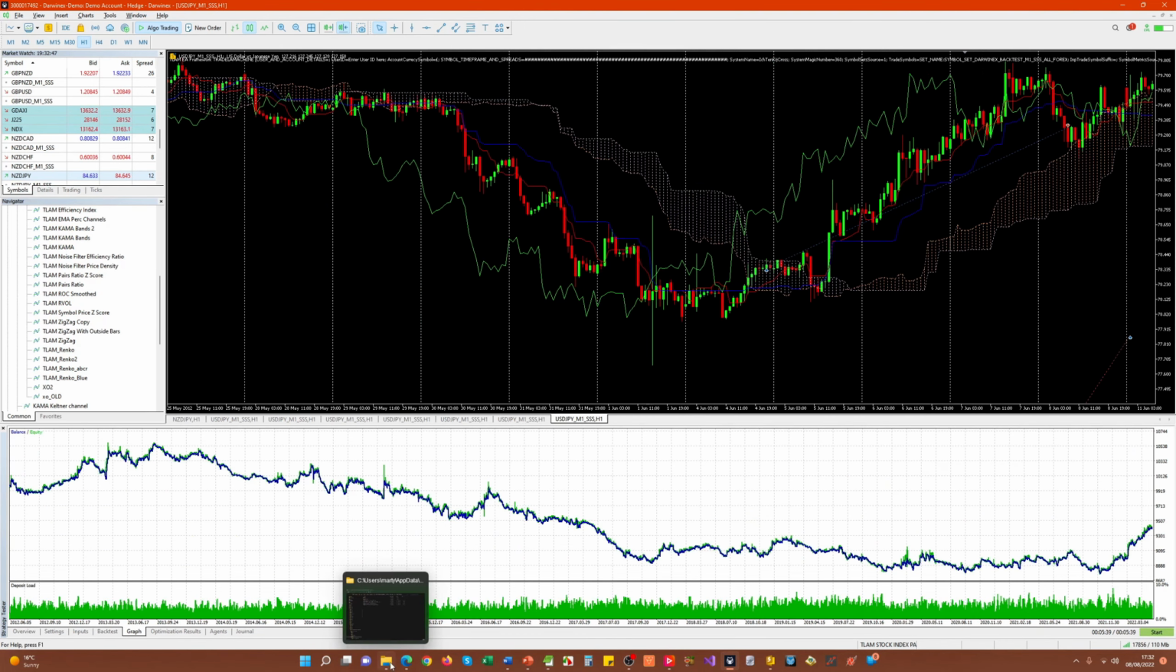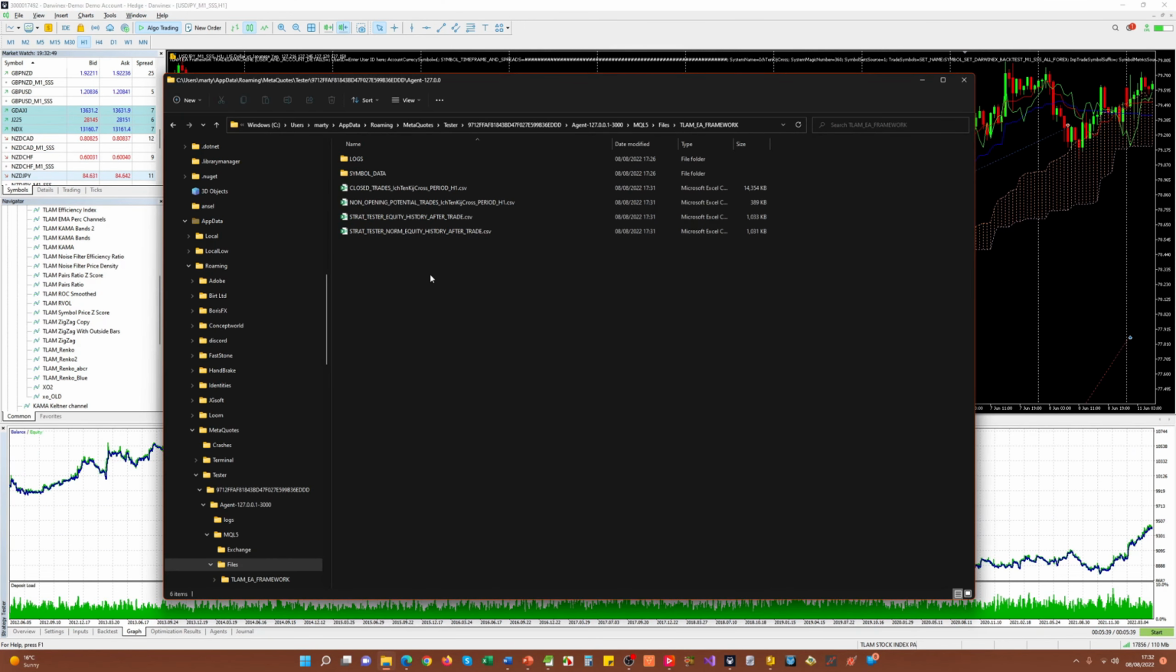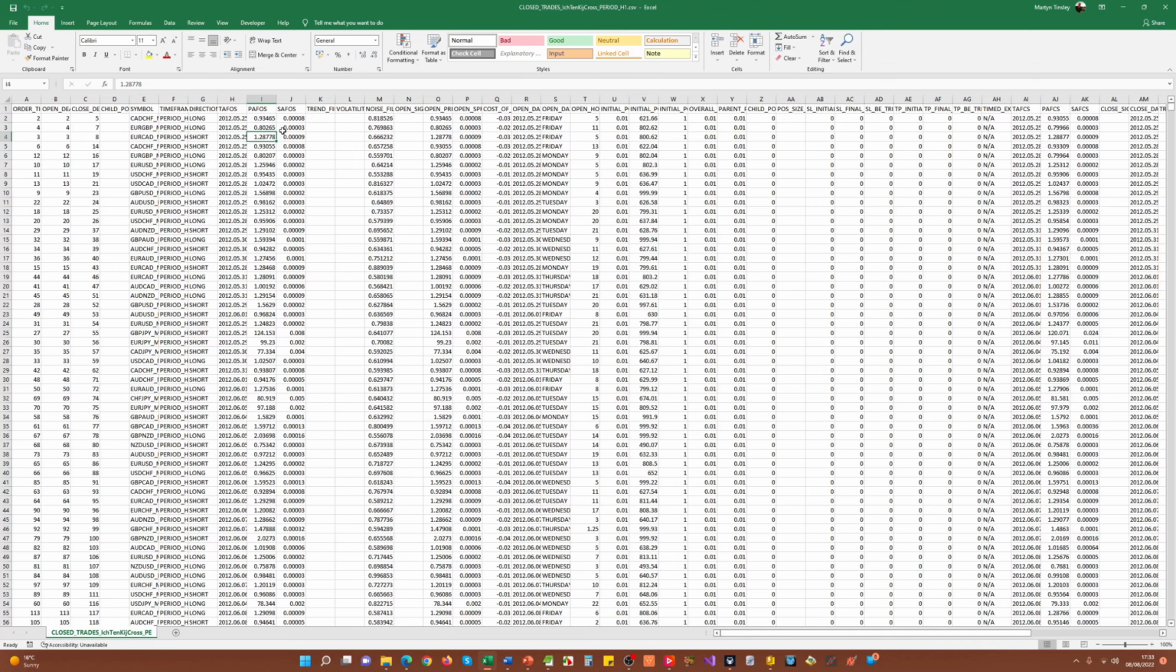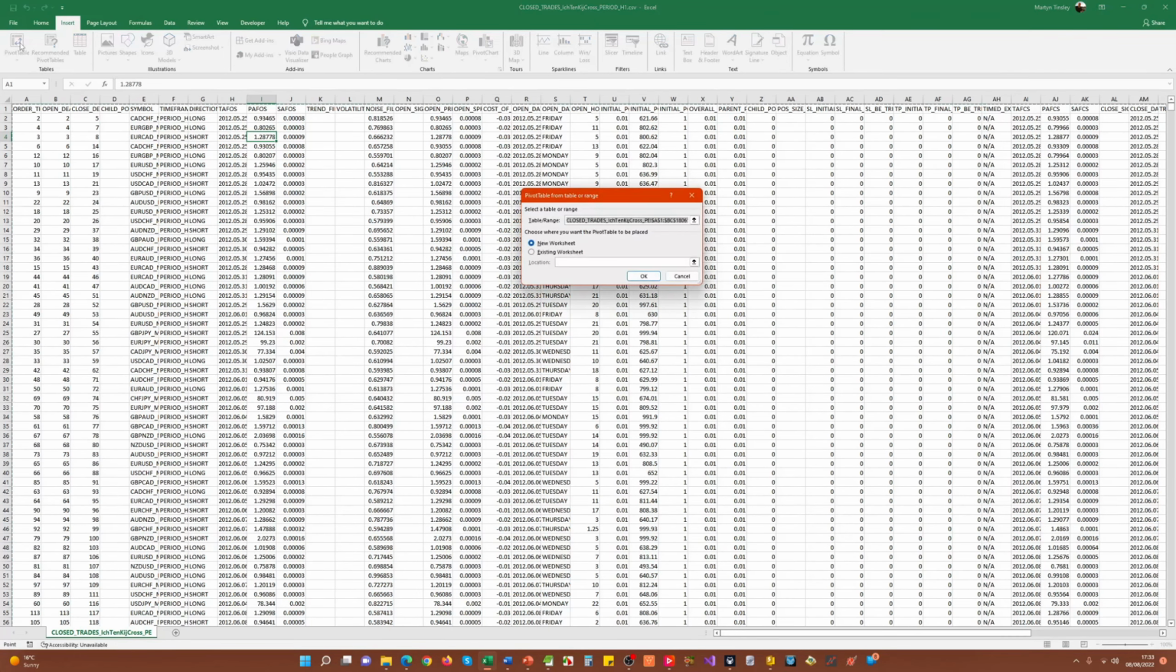Okay, so that's now completed, so I'm going to go to the Agents folder to open up what I call the Closed Trades file. And I find the easiest way of analysing data here is to simply create a pivot table.